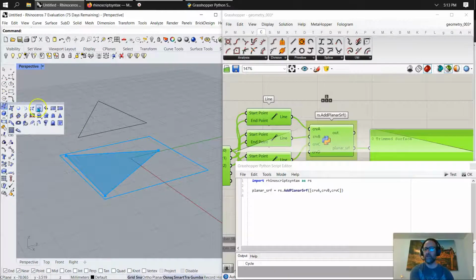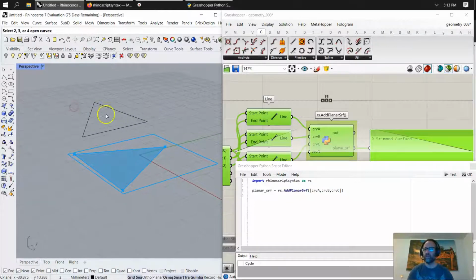Sorry, I never do Rhino, so I like to sit back and do this stuff again. Let's take those three, select 1, 2, or 3 edges. I never use Rhino. Oh my gosh. And open curves. Interesting. Select 1, 2, or 3 open curves.